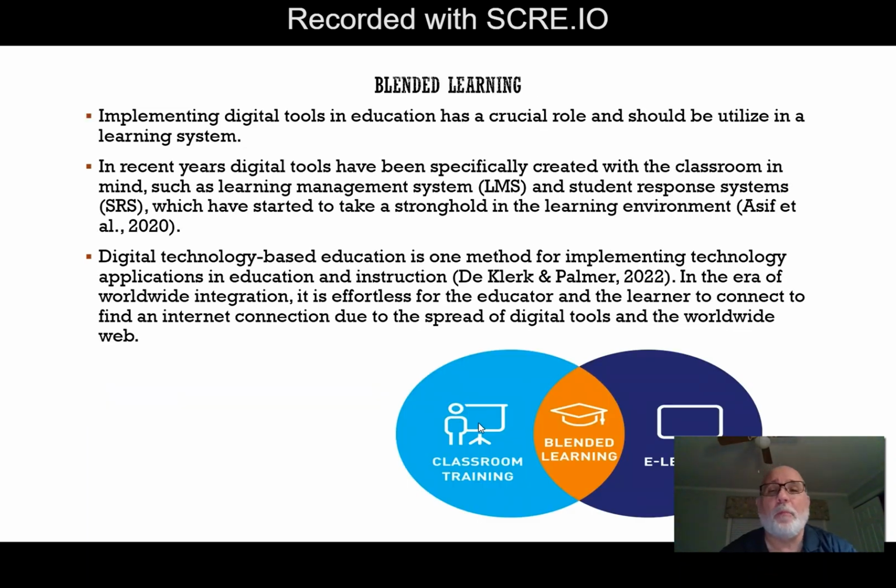Blended learning, we go back to that. Implementing digital tools in education has a crucial role and should be utilized in a learning system. In recent years, digital tools have been specifically created with the classroom in mind, such as learning management systems and student response systems, which have started to take a strong hold in the learning environment. Digital technology based education is one method for implementing technology applications in education and instruction.